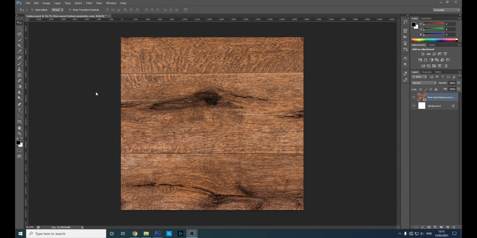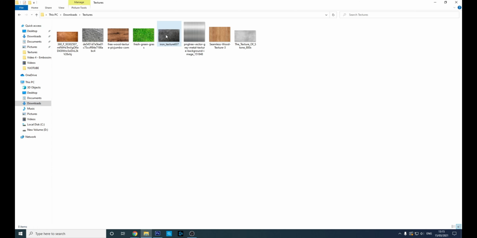Hi, so if you saw the last video, we were using this texture to emboss text over the top of it. This time though, we're going to cut the text out of the texture and we're going to use a different texture. This one should be okay. Metal, yeah, that's fine.